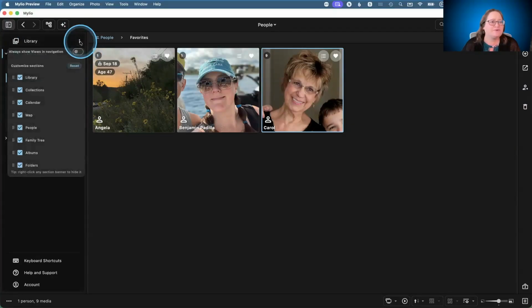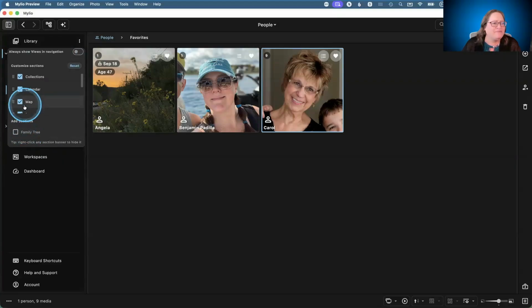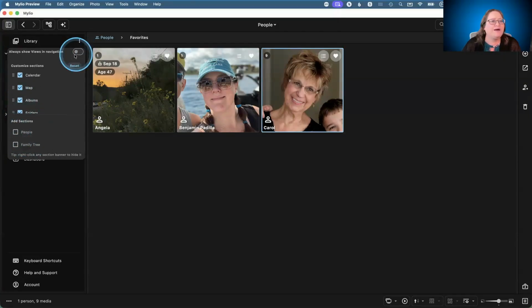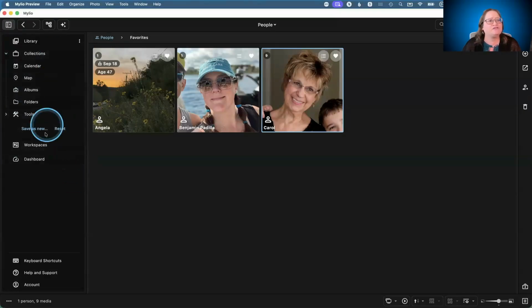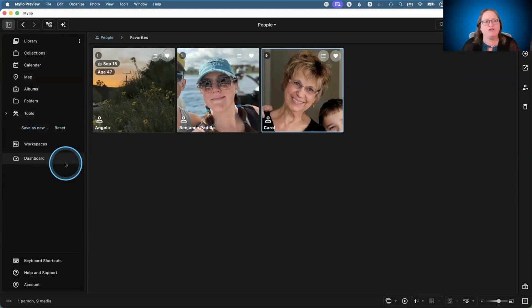And then you can also click on this three dot menu. Maybe you don't want to use the family tree. Maybe you're a business and you don't want to use people view. You can go ahead and hide those, and then those are hidden in your navigation. So it's completely up to you what you might want to see and how you want to interact.